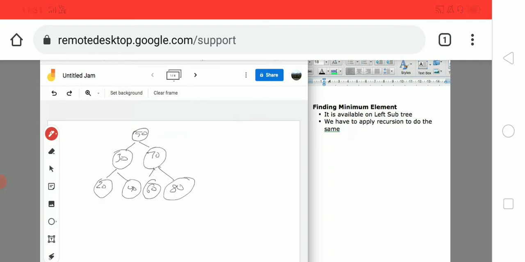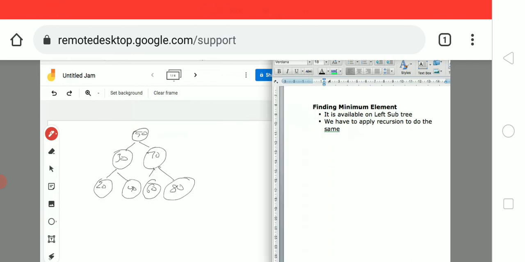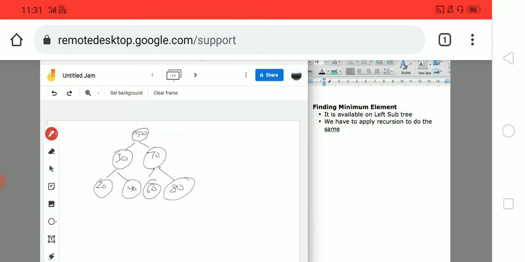And we already know the leftmost value will be present in the left subtree only. Now let us check with this example. It is available in the left subtree only. So here 50 is the root node, and we have to go to the left subtree to find the minimum element. We have to apply recursion to do the same.